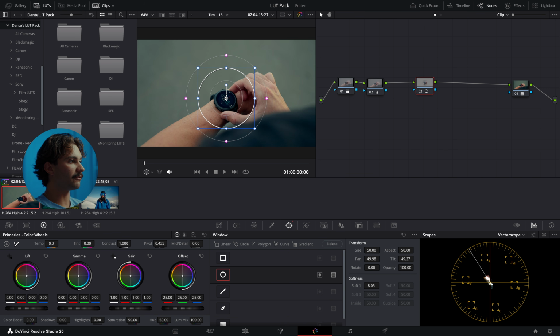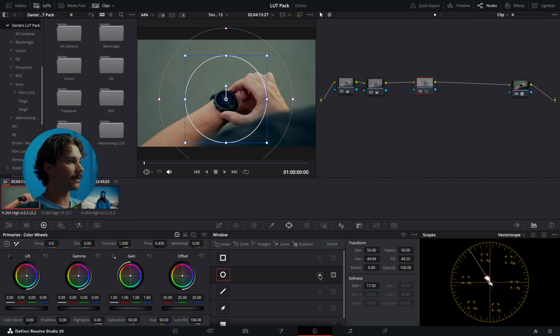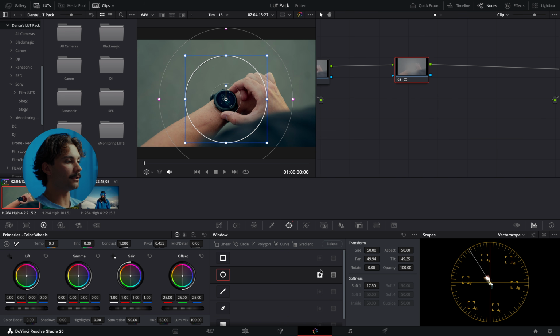So like I said, we want the focus to be on the watch. I'm going to put this here and make this a lot bigger and a lot smoother. And you can see here in the node what it's keying out. Everything that's grayed out will not be affected. Only what's inside the circle will be affected. For what I'm doing, I actually want to affect what's outside of the window, so I can just click this and that'll invert it. When I do that, it's affecting the inside of the circle, and then when I click it, now it's affecting everything but the inside of the circle.